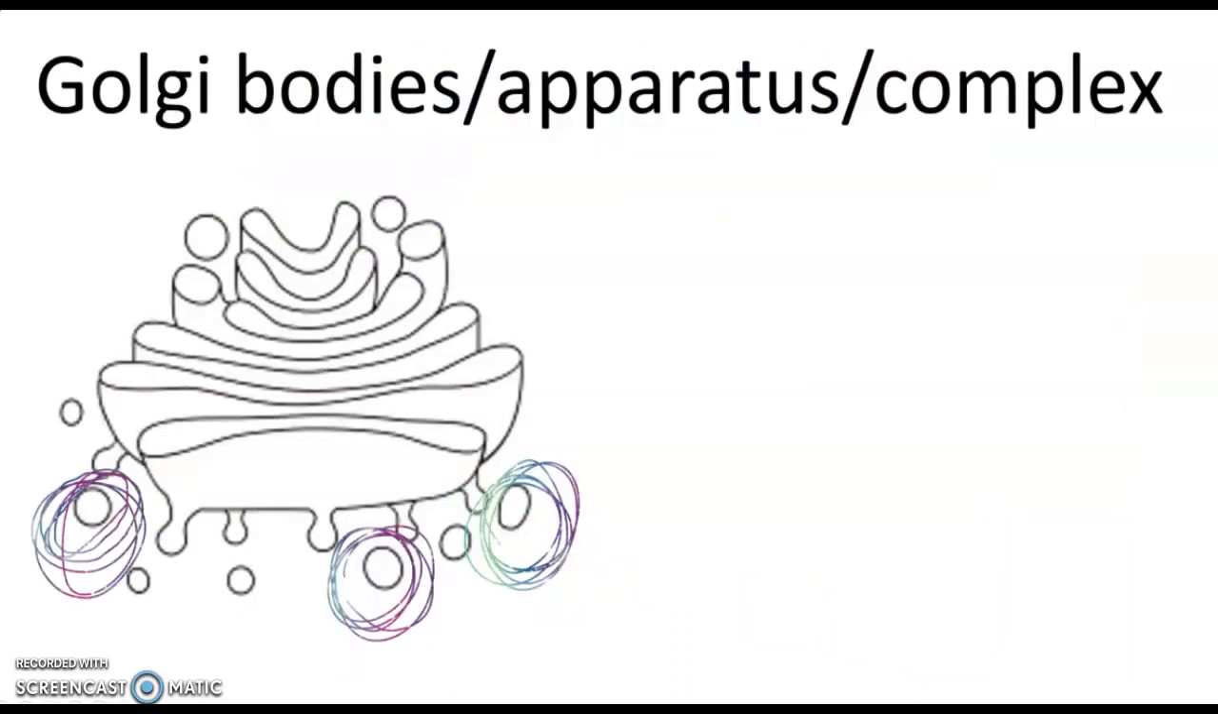Golgi bodies. Wait, I'm going to hit pause. Hold on. We'll come back to Golgi in just a second.